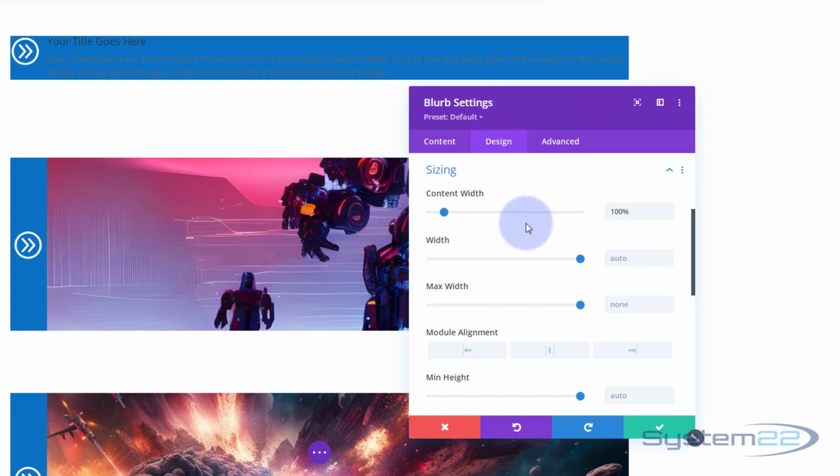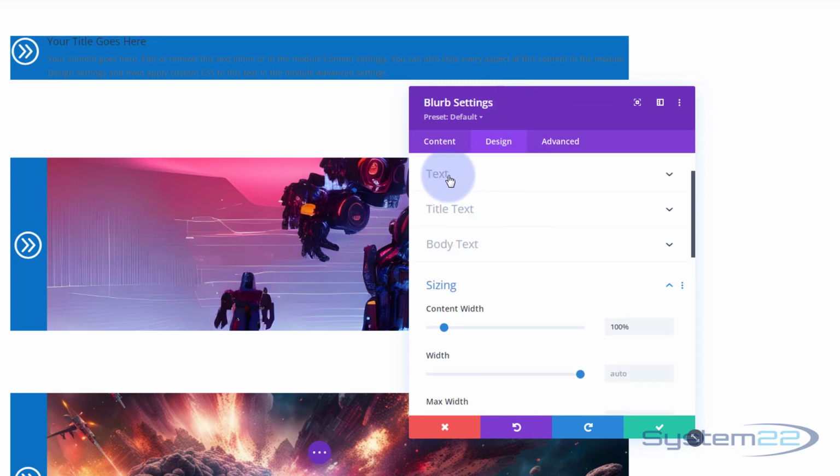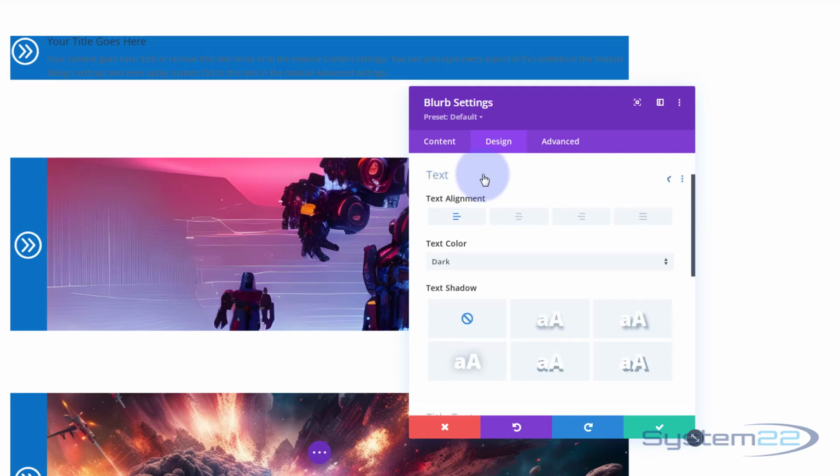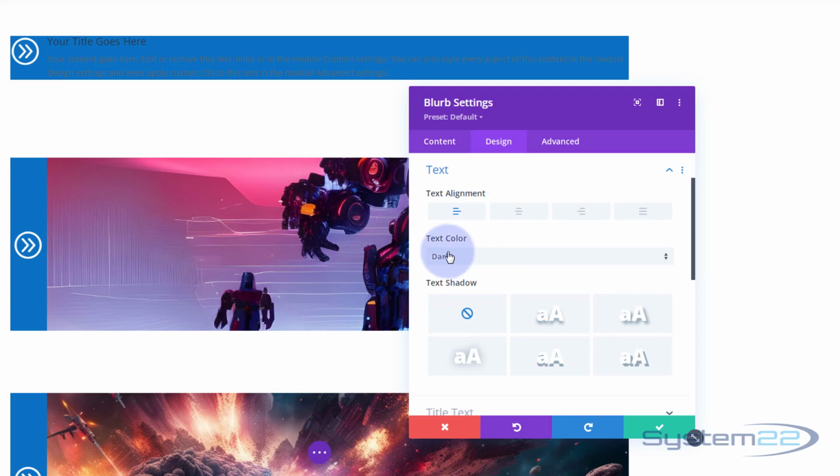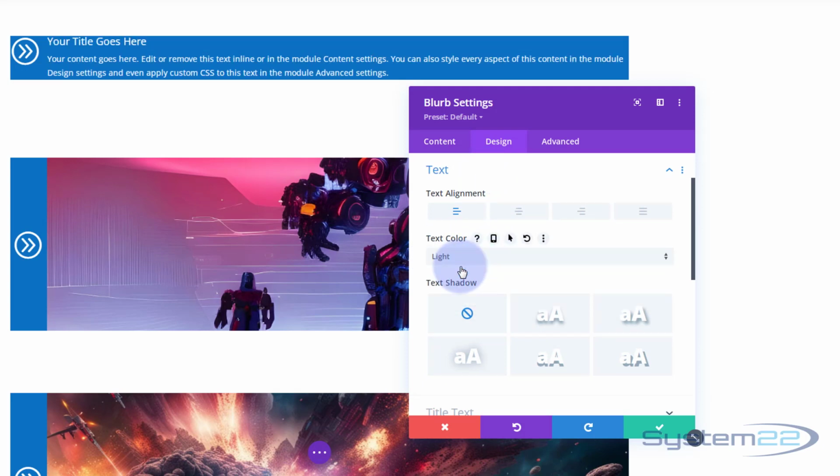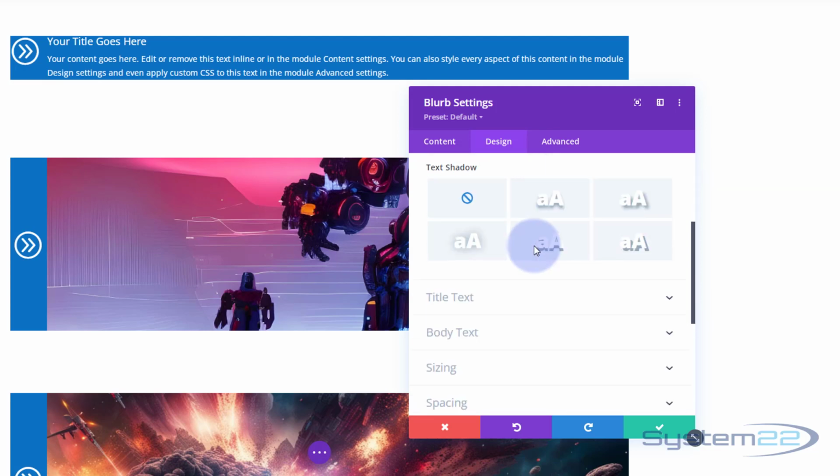But I also want to turn that text white. So let's roll up a little bit to the text here. You can do title and body colors separately there in different fonts if you want to. I'm going to change mine from dark to light just in the text. That'll do both the header and the content there. Great, that works for me.